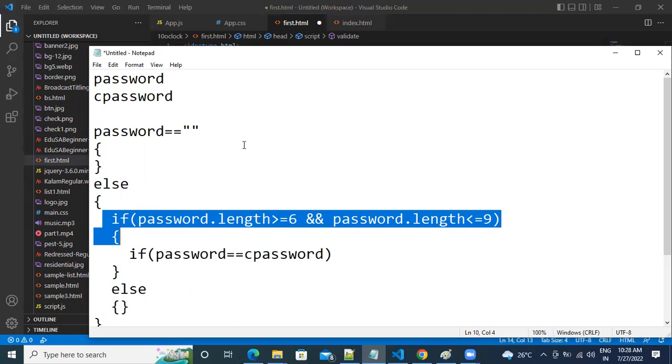Whenever it is not empty, at that time we have to check whether the length is in the range of 6 to 9 or not. Then we have to check password and confirm password. Whenever the range is applicable, we go to the password and confirm password, and we check whether both match or not. So this is the way you have to implement the password and confirmation password in a real-time scenario.